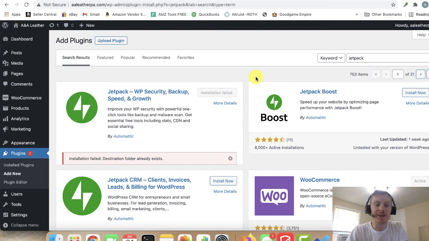Hey guys, Aaron here, and I want to do a quick video on how to fix this error that you may be seeing in WordPress. It says destination folder already exists, installation failed.